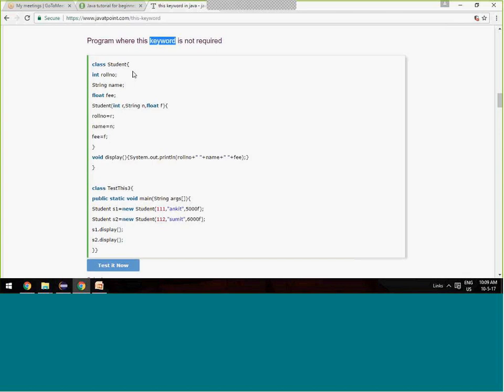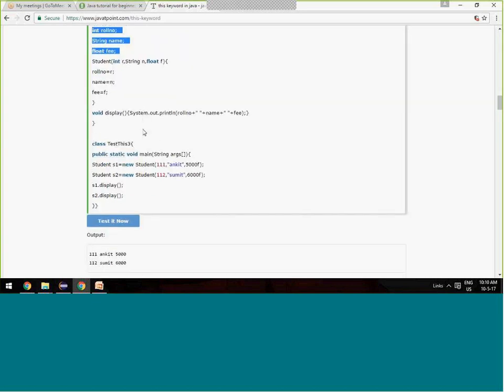It will not treat it as a local variable or an instance variable. It cannot differentiate. So this example does not require the this keyword, because my instance variables are roll number, name, and course, and the constructor formal arguments are different: roll number equal to R, name equal to N, and course equal to C. Whenever the formal argument and instance variable names are both the same, that is when we should use the this keyword.